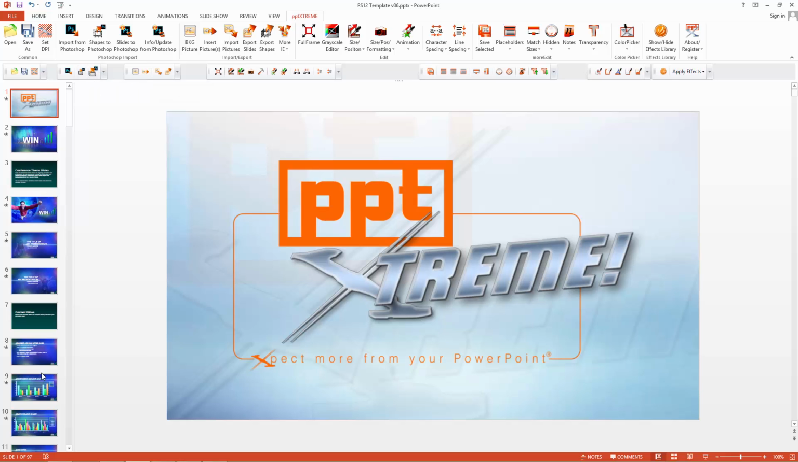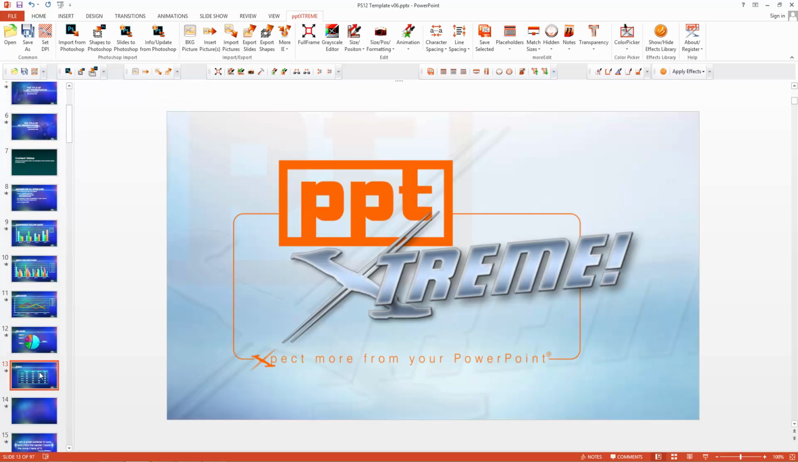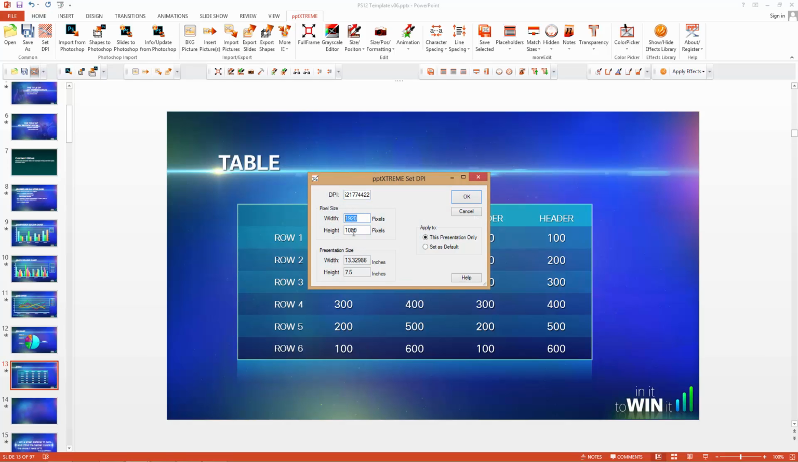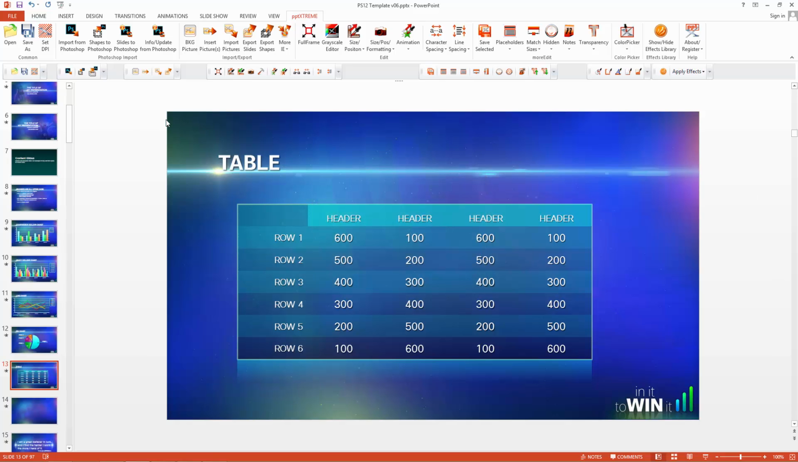Let's say we have a table set up that looks like this. Let's say I want to do some Photoshop work that will layer onto this slide. So I just need to get this slide to Photoshop to work on it as a template. As always, I first need to let pptXTREME know what DPI I'm working in. I'm going to tell it I'm working at 1920 by 1080. Good, it's already set up. Now all I have to do is click Slides to Photoshop.